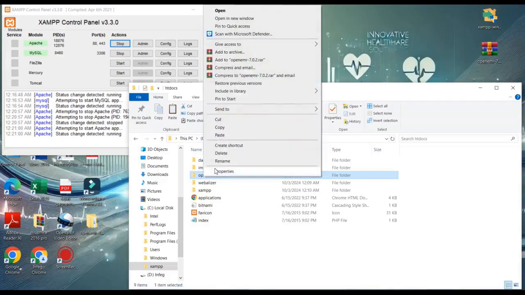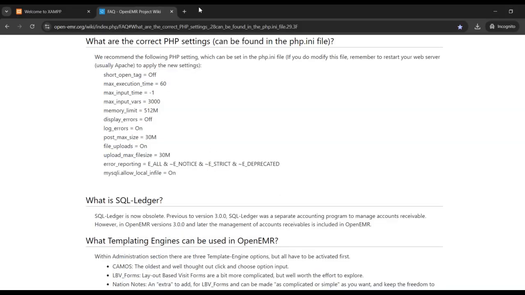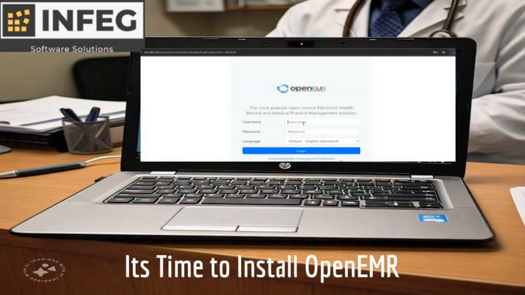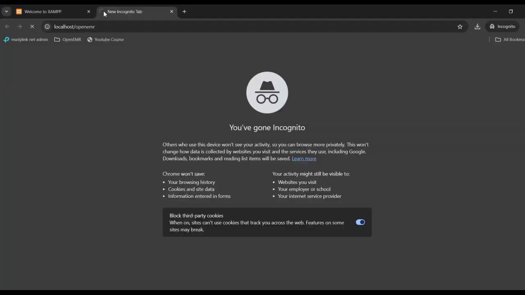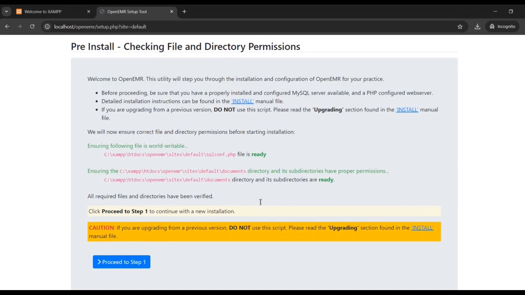Come back to c/xampp/docs folder and rename the OpenEMR folder to something easy to remember, like OpenEMR. Open your browser and go to http://localhost/OpenEMR. Now, this is where it all comes together. Time for OpenEMR installation. In the installation screen, just click Proceed to Step 1.